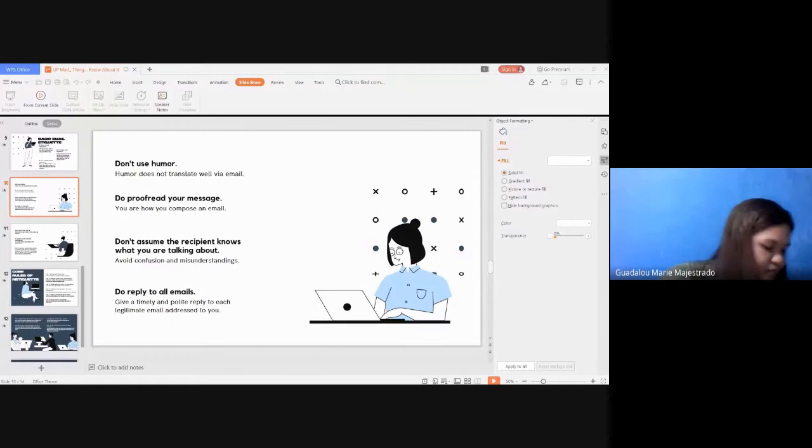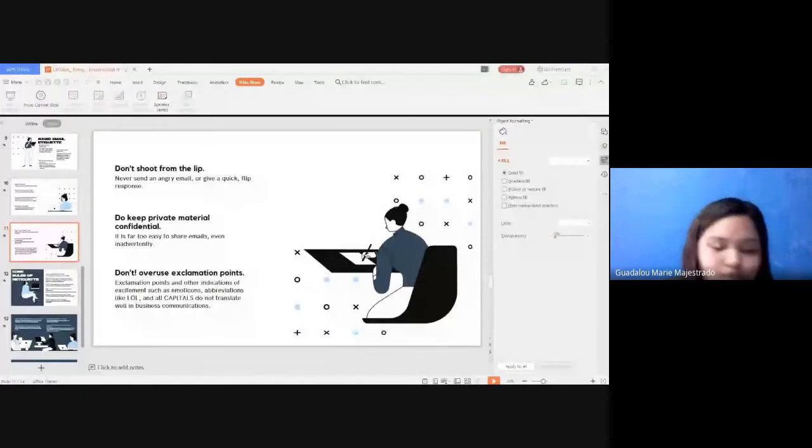So, next slide is don't shoot from the lip. Never send an angry email or give a quick flip response. So, this is what happens when you're very fed up, for example, with the corrections your thesis mate made. It says what it says, it means what it means. You should never send an angry email. You should not curse through email because it will destroy your professionalism. And yes.